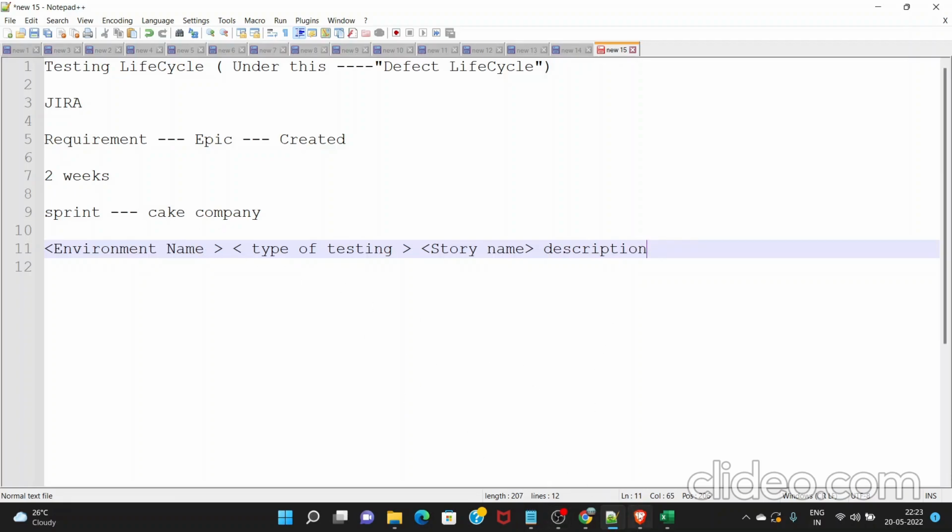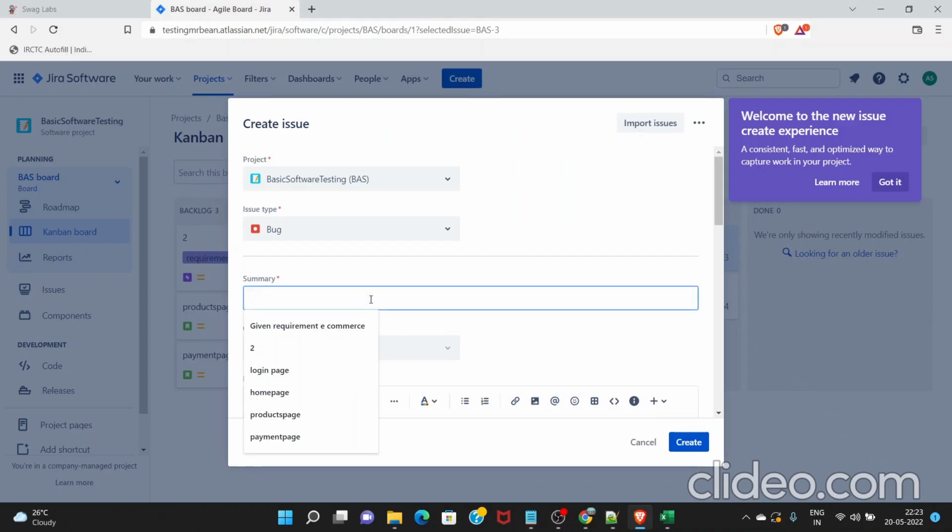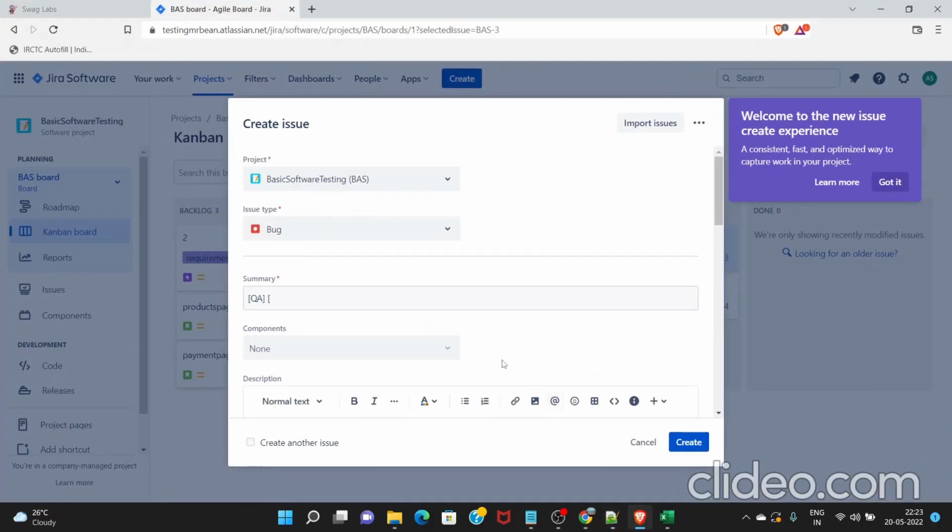First I will write the environment name, so I will say that this is the QA environment, so I will write QA inside brackets like this. After this, what is the type of testing? Let's say I am performing system testing, or let's say component testing, so I will write component testing.